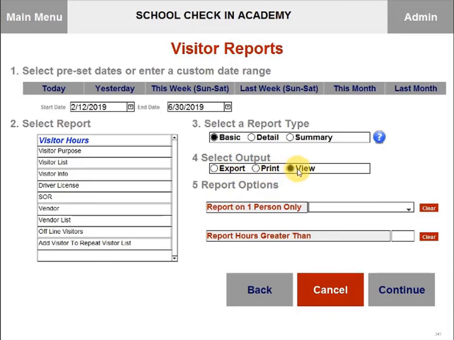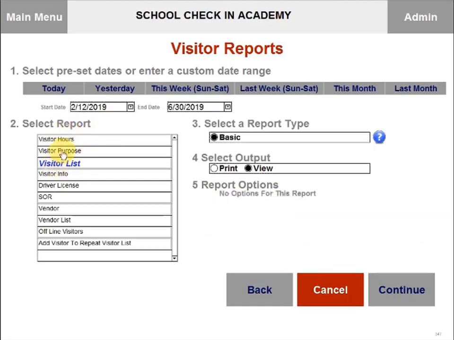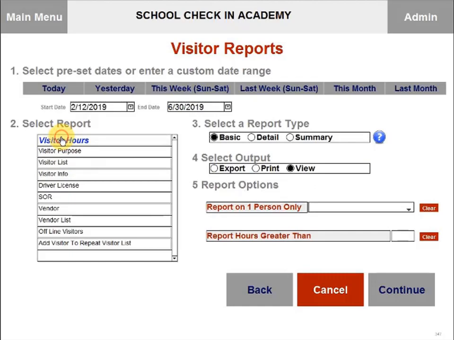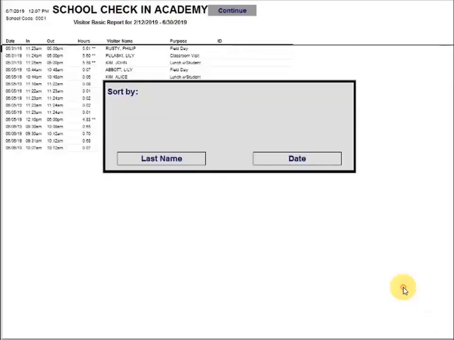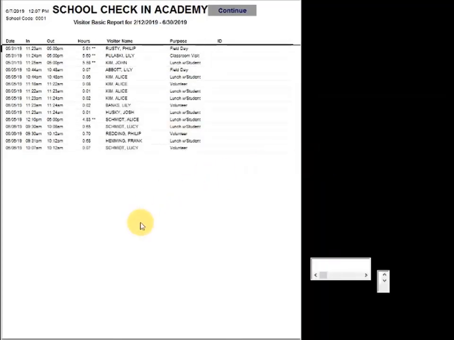After you've selected the output, go ahead and customize it using the report options at the bottom here. These will change depending on the report you select for part 2. So as you can see, those do change. After you've customized it any way you want, go ahead and click on continue. And it'll ask you if you want to sort by the last name or the date. We'll go ahead and sort by date.